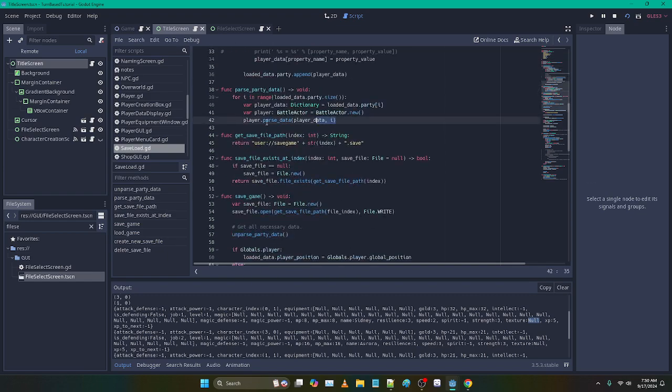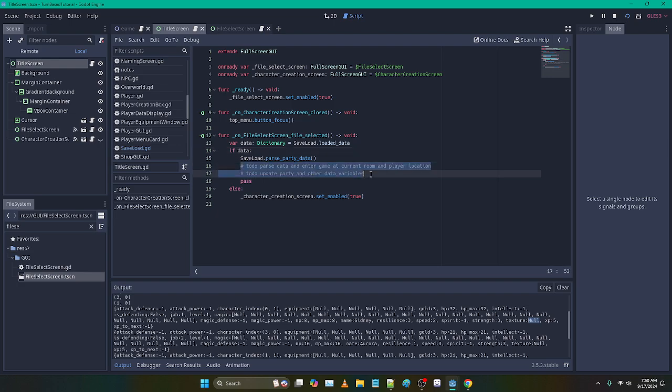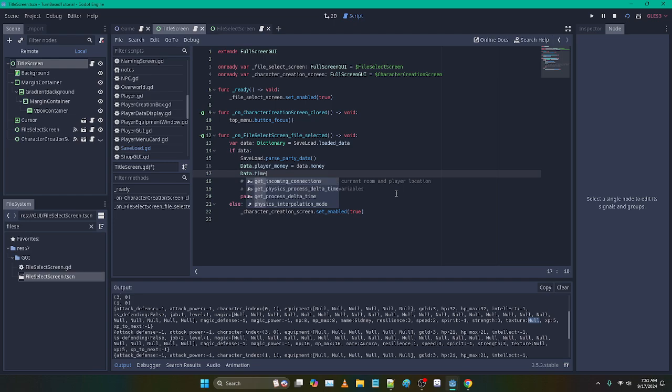And here. And then let's go back to the title screen and look at this. So we do that. Don't even need all that. Yeah, we can do that. So it's going to be data.player money equals data.money. Block.